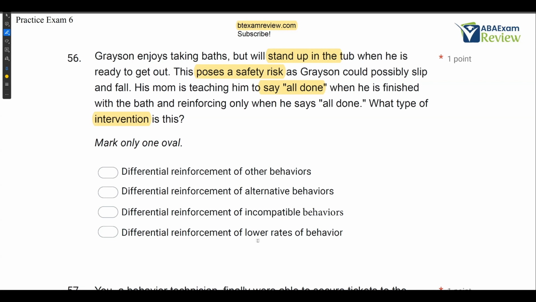Well, with alternative differential reinforcement, we're teaching a new replacement behavior that can occur at the same time as the old behavior. Incompatible differential reinforcement, we're teaching a replacement behavior that cannot occur at the same time as the old behavior. So can Grayson say all done and stand up at the same time? Absolutely. That makes it an alternative to the behavior. If our replacement was sitting down, let's say, well, Grayson can't sit down and stand up at the same time. That's incompatible. So understand the difference.